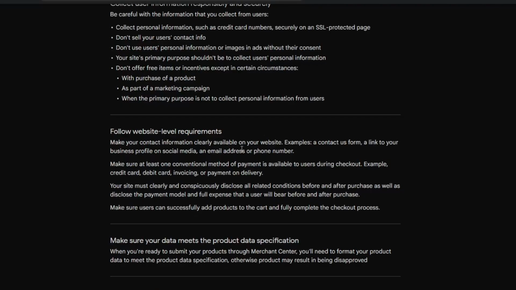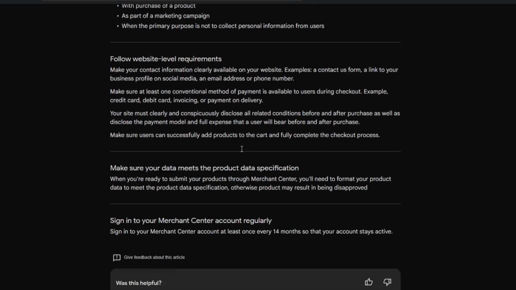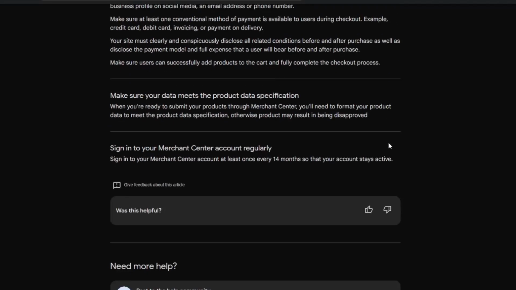During checkout, you must offer at least one standard payment method such as credit card, debit card, invoicing, or payment on delivery. Customers must be able to add products to their cart and complete checkout without issues. Also, all conditions and total costs must be clear before and after purchase.